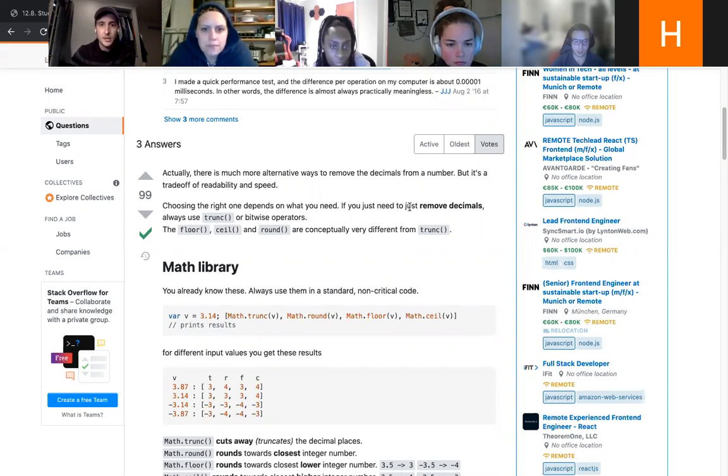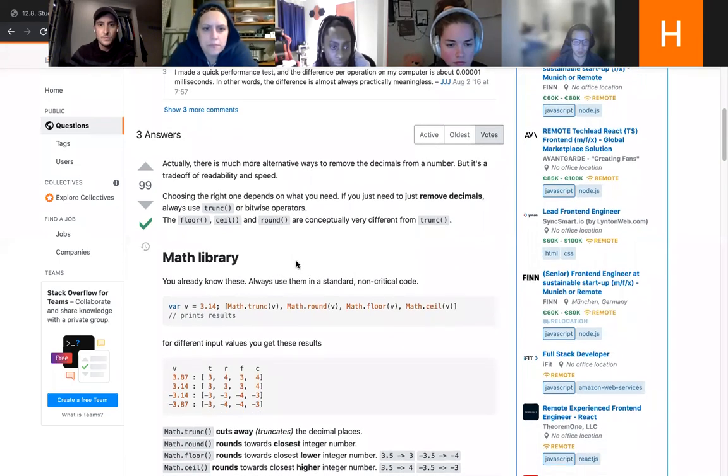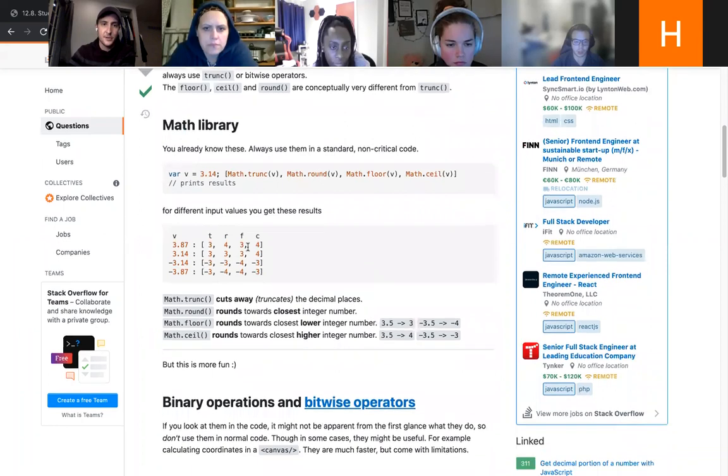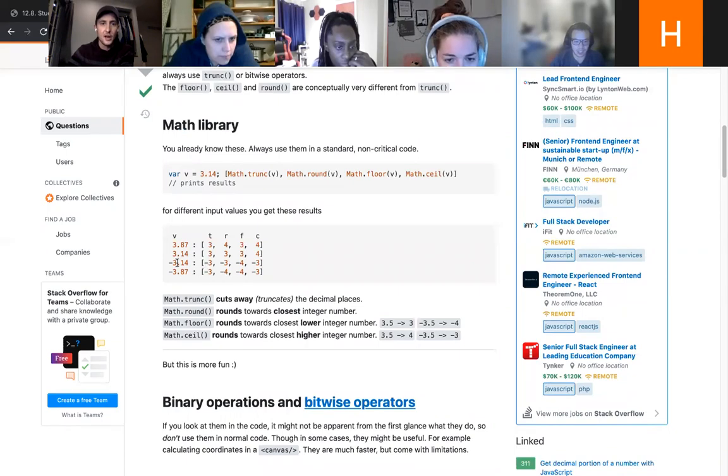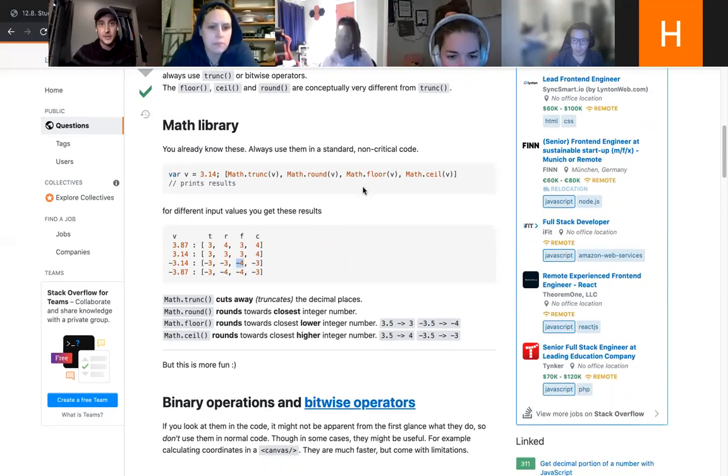Just use truncate. Okay, they're conceptually very different. All right, let me see here. Truncate 3, round, yeah, 4, floor 3. Okay, so it always comes into negative numbers, it looks like. So for a truncate on a negative 1.4 is a negative 3, and a floor on a negative number is a negative 4. So it looks like it only matters with negative numbers between your truncates and your floors. Okay. So that's where it will start coming in.